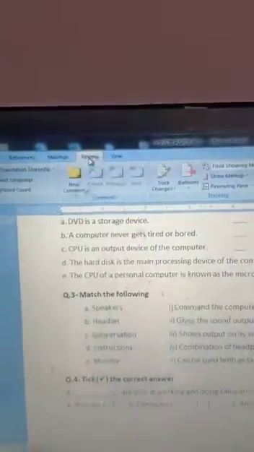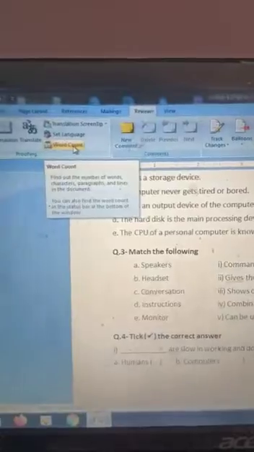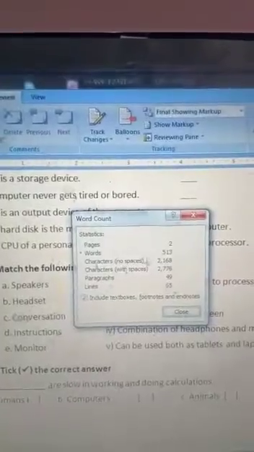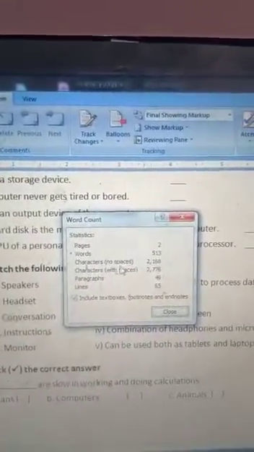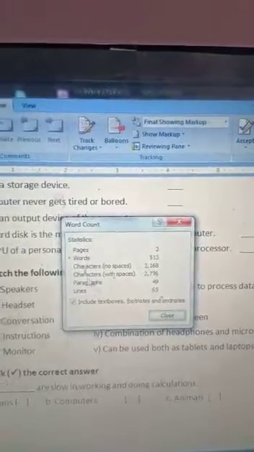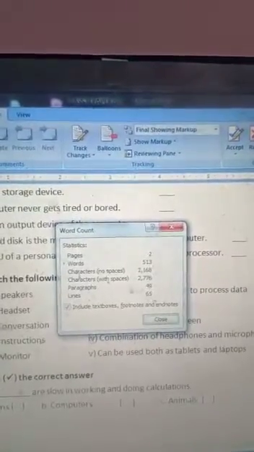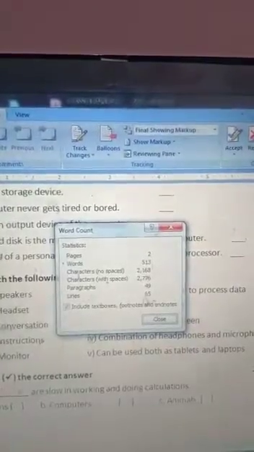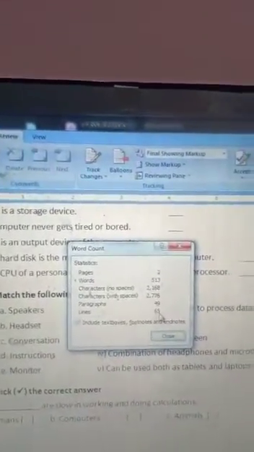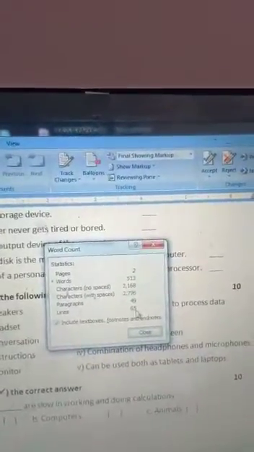Okay, and if you want to see the total number of words, pages and characters, then you have to go to the Review tab, click on that Review tab, and there is a Word Count feature. Here, this is the word count. Click on that and look, the document has a total of 2 pages, 513 words, characters without spaces 2168, characters with spaces 2776, paragraphs 49, lines 65. Okay, so all that information about the document is here: how many words, how many lines, how many characters. Okay, that is easy.